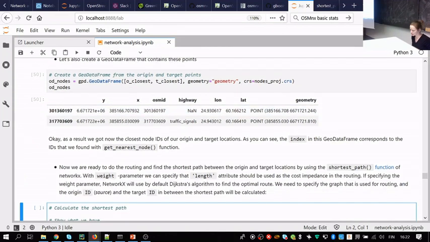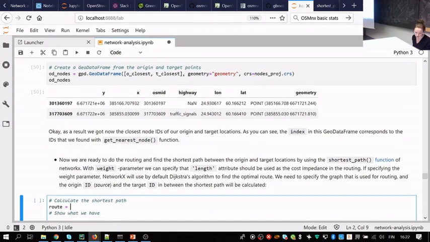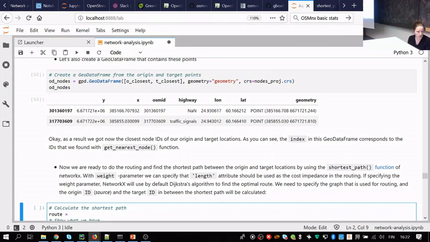So finally, we can do the shortest path analysis down here. Output will be some kind of a route, so we can call it route. We now will use NetworkX, which we imported as NX, and this shortest path function that we just checked the documentation of. The G parameter is graph, so we have the graph proj, the projected graph. Then source, which based on the documentation has to be the node ID, so we have this orig node. Then target equals target node, and then we have this weight.